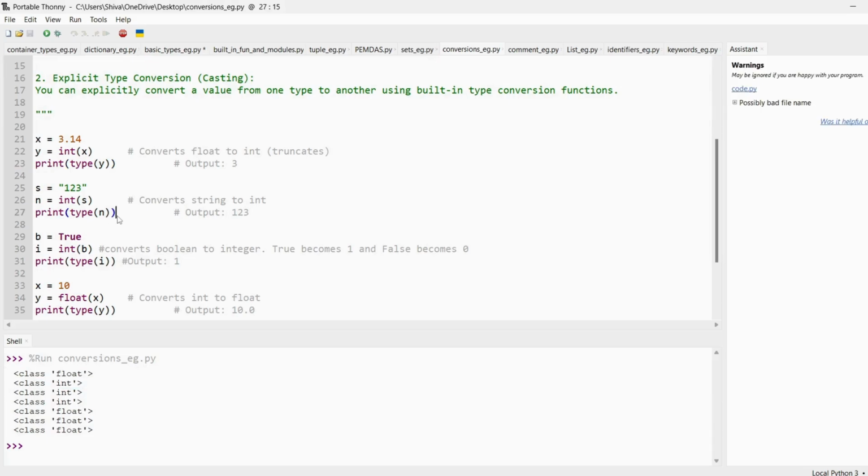Okay, now another example, s equals "123" in double quotes. Whenever we write something in double quotes in this format, remember it is considered a string.